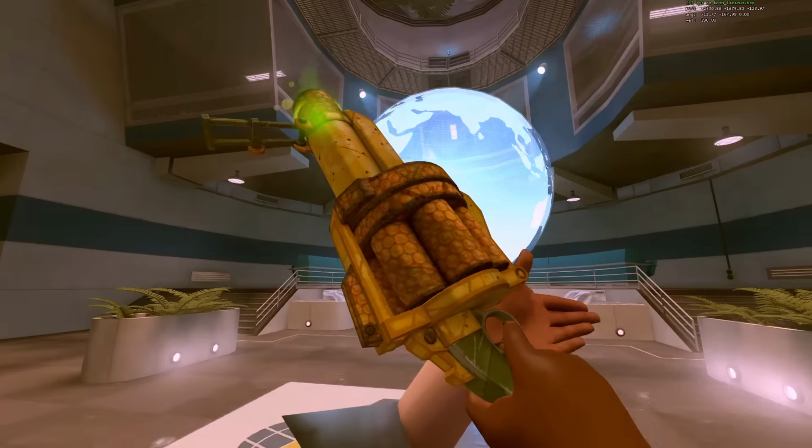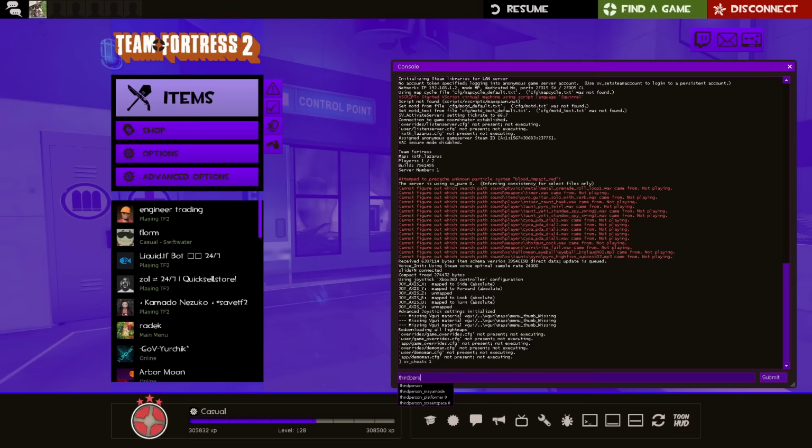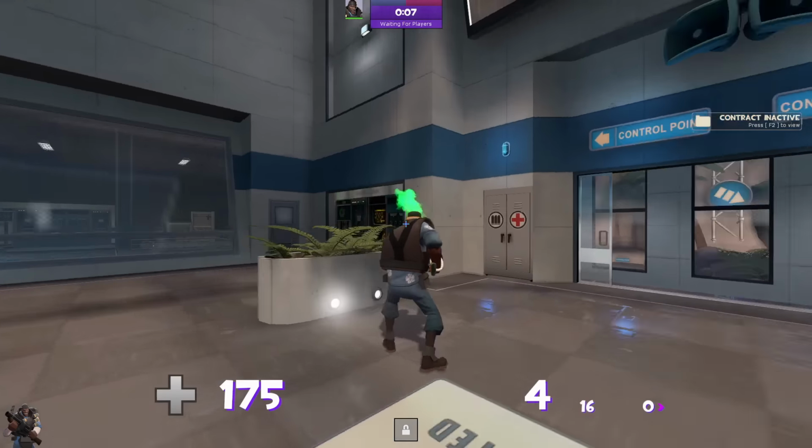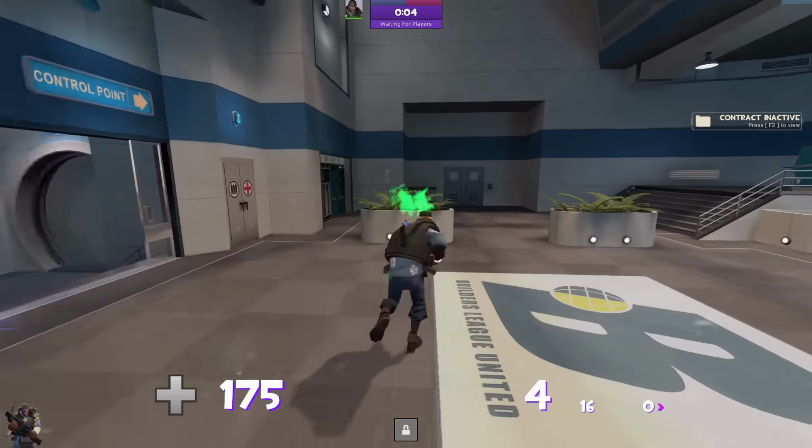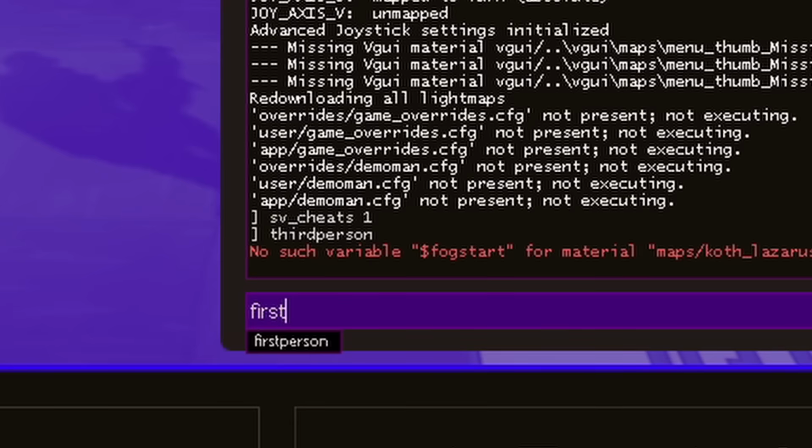If you want to see what your character looks like in third person, type thirdperson, and your camera will switch to third person. To go back, just type firstperson.